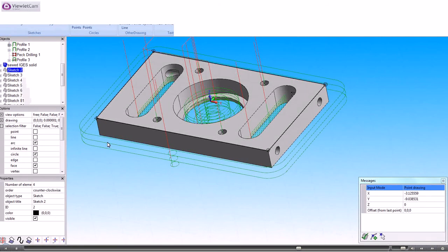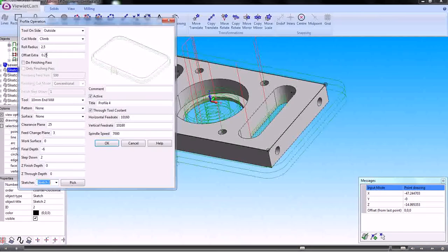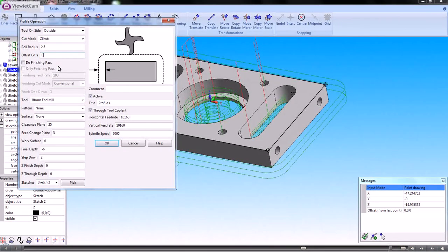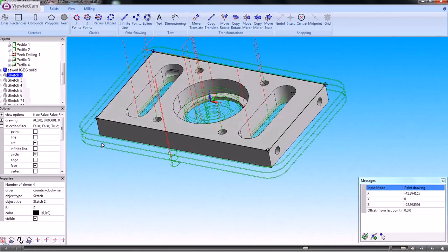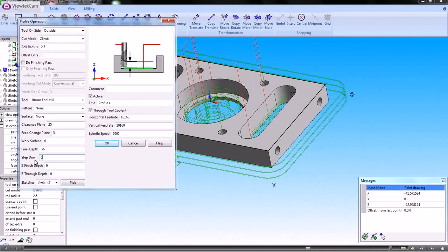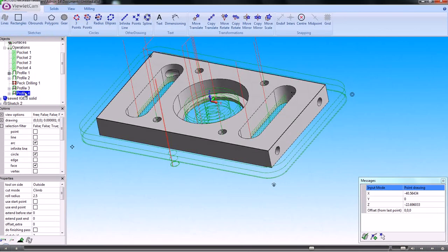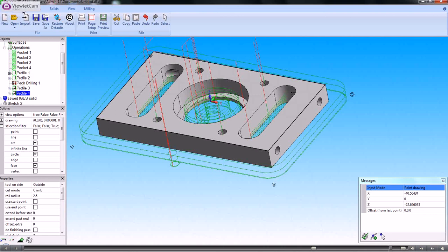So that machines around the outside of there, and now we'll do a further operation on there, remove the excess, and the last thing which I didn't do, which was to change the step down to 0. So when you make a change to any of these machining operations here, then the toolpath is automatically calculated for you. So let's save that away.